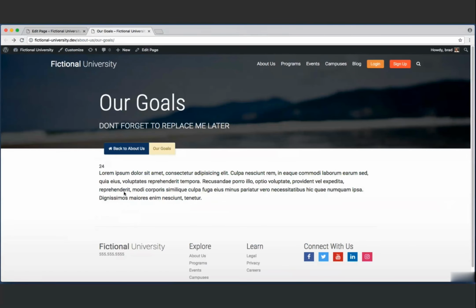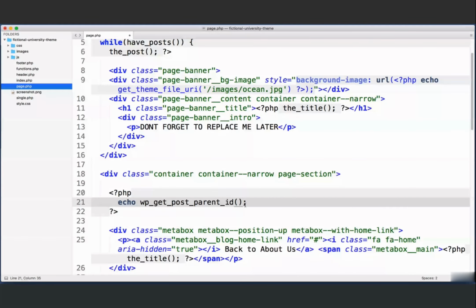So for example, if we were on the Our Goals page and we wanted to find the ID of this page's parent, well, this page itself has an ID of 24, but instead of hard coding that number, we want this to be dynamic. So to get the ID of the current page, remember the function get the ID. So altogether, what this line of code is saying is get the ID of the current page we're viewing, and then WordPress, we want you to use that number to look up the ID of its parent page.